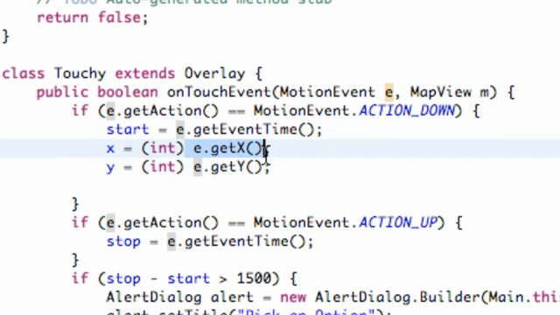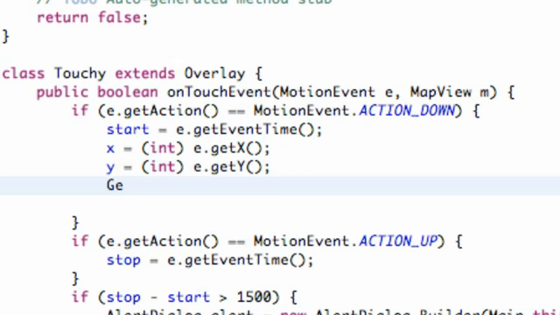Now we're going to create a GeoPoint based off of this X and Y location, because this is just kind of where it is, and now we need to relate that to the longitude and latitude, which we use to build the GeoPoint. So how we do that is we're going to create a GeoPoint and call this touched point.